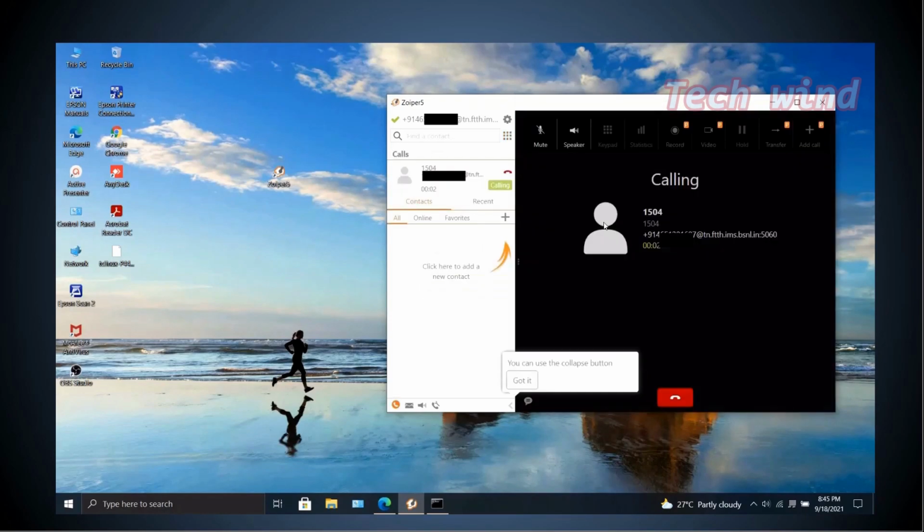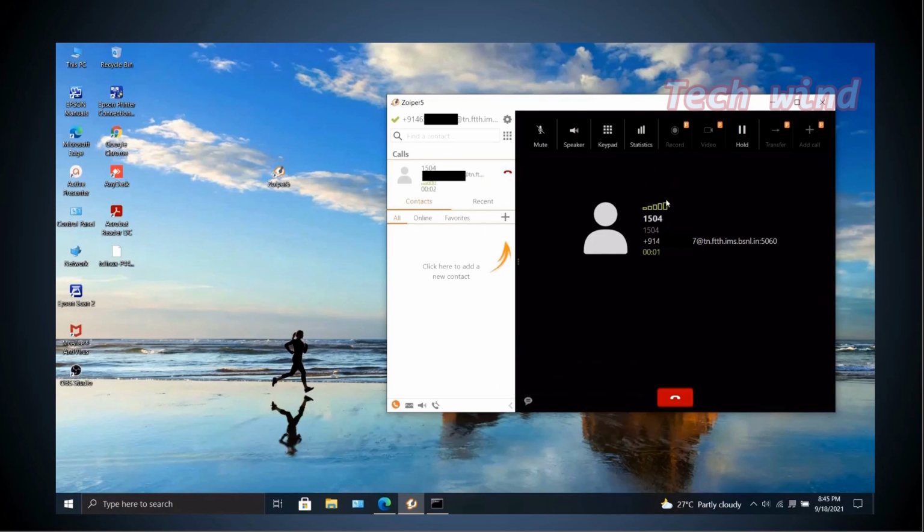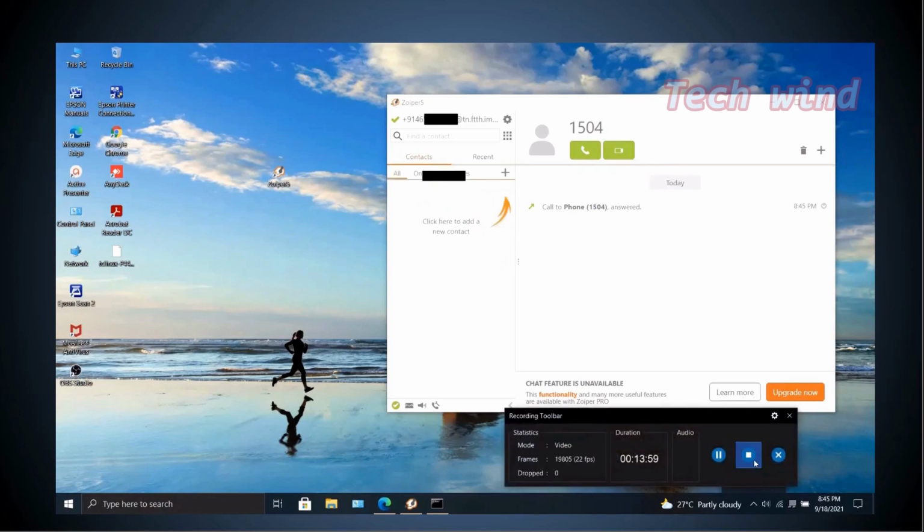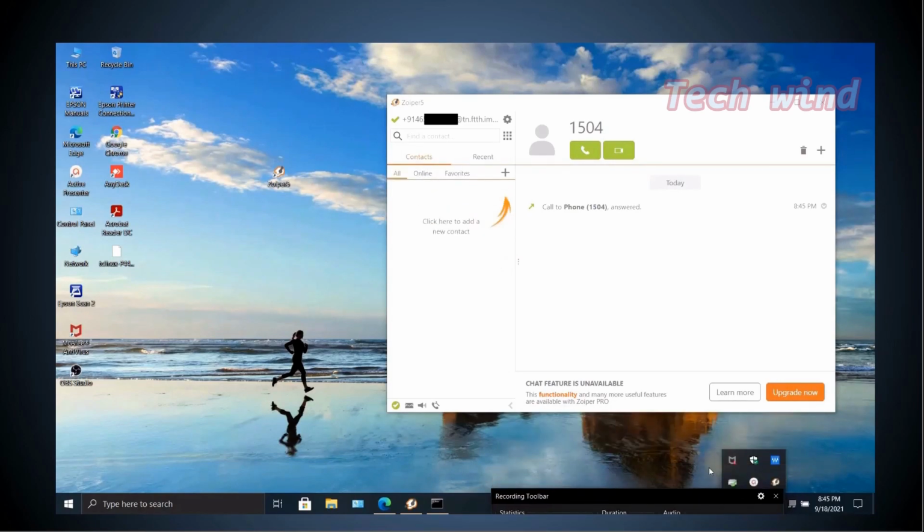What I usually do is call BSNL customer care for testing these things. See, I am dialing 1504 here. You can see that the call is connecting. Alternatively, I dialed by trying different numbers also. Here you can see that the call connects and you can speak. Now the setting is over.